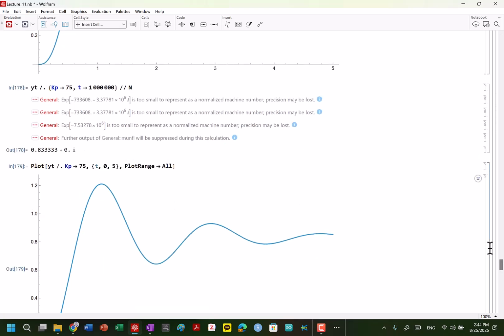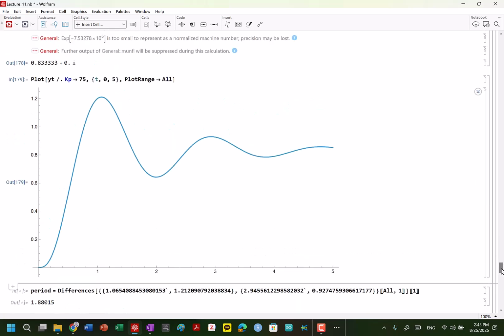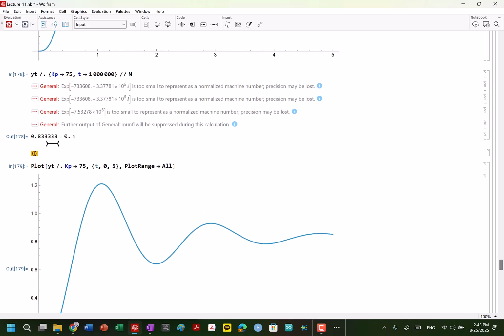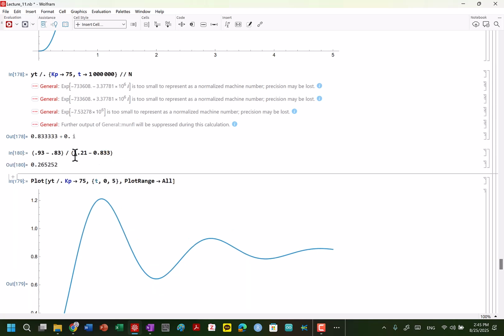When we get 75, we can calculate it, and we can look and see. So for example, now we're 1.121, and then 0.93. So if I do, for example, 0.93 minus 0.83 divided by, what is it, 1.21 minus 0.83, we're pretty close. So 0.25, 0.26, again, we can kind of tune that, but this looks good for a starting point.